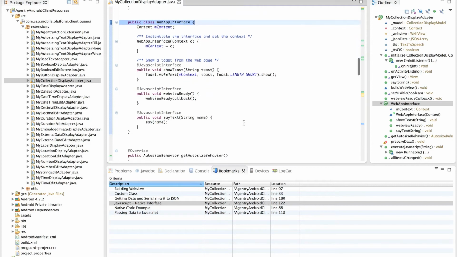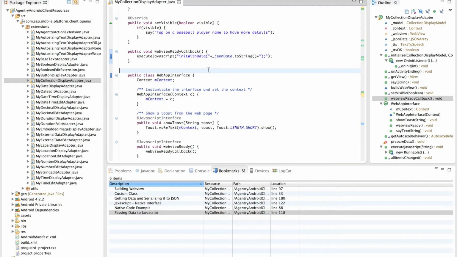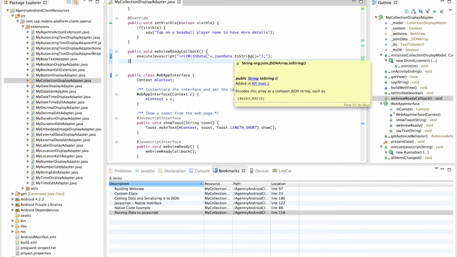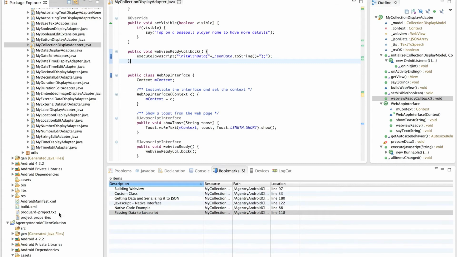And then we have a web interface, which is basically a way to communicate between your JavaScript side and your Android native side. So here we have a function called sayText, which is basically native code that is using text-to-speech. So in the web view, when you tap on a player name, the Android native code would be executed to pronounce the name. And this is how I send over the list data from Android to the JavaScript side.